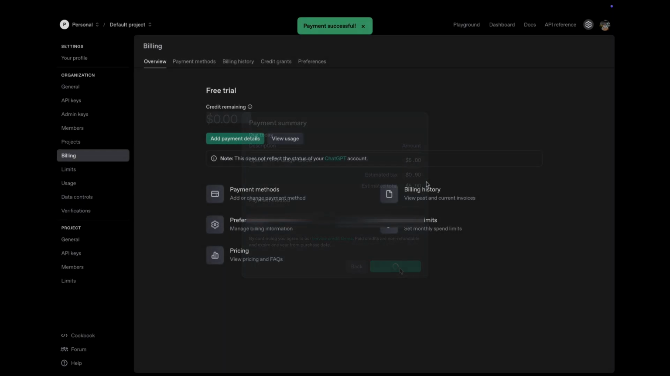And now this page will refresh automatically and you will be able to see your credits that are remaining right over here.